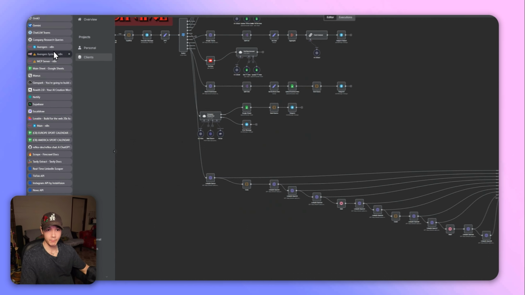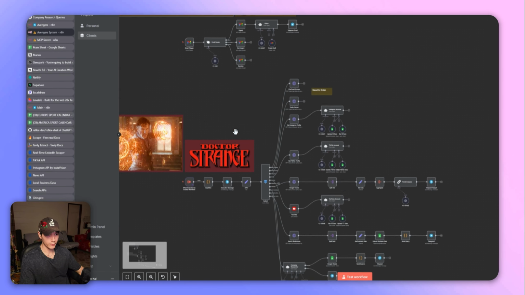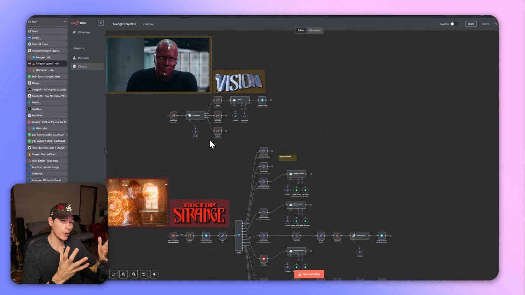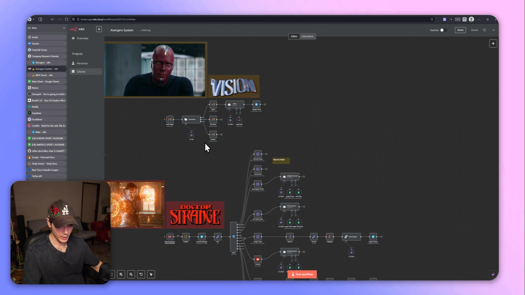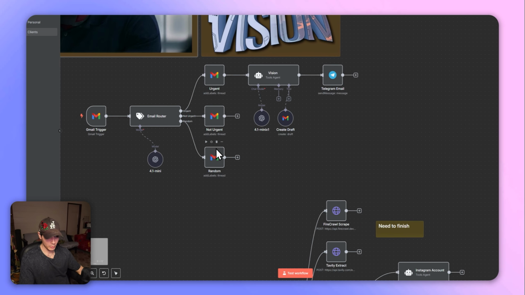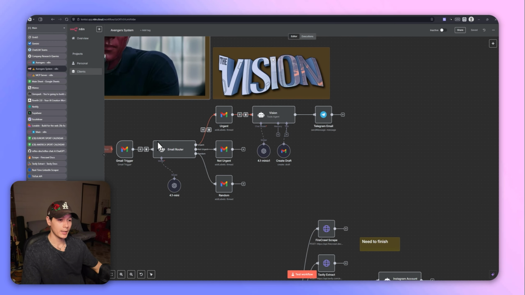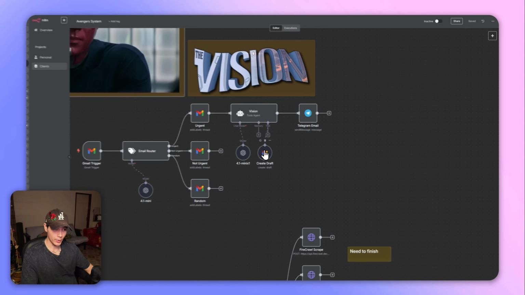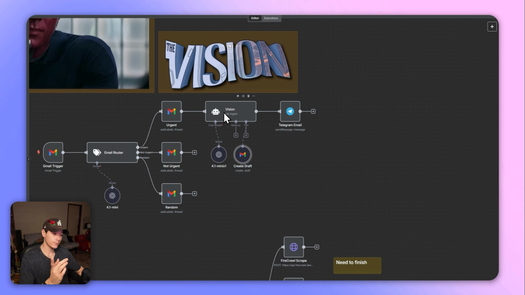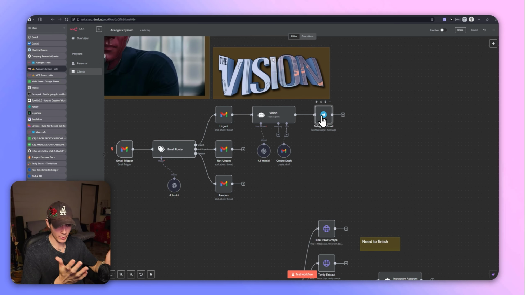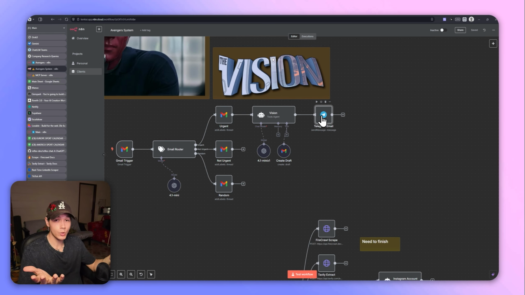But don't forget, back in the other workflow over here, we also have Vision, who's running on a Gmail trigger. Every hour, it's going to fetch those emails, route them, put labels on them, and then if it's determined as something that's very, very urgent, it's then going to be creating an email draft, which we can see right here, and then informing me as well in Telegram so I can go in and check that draft just to make sure everything's all good before I would send it off to that client or whoever it may be.